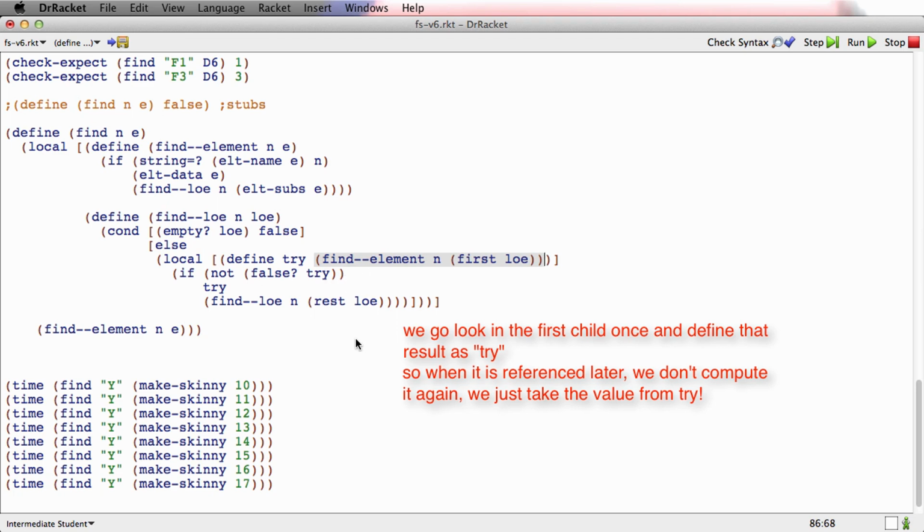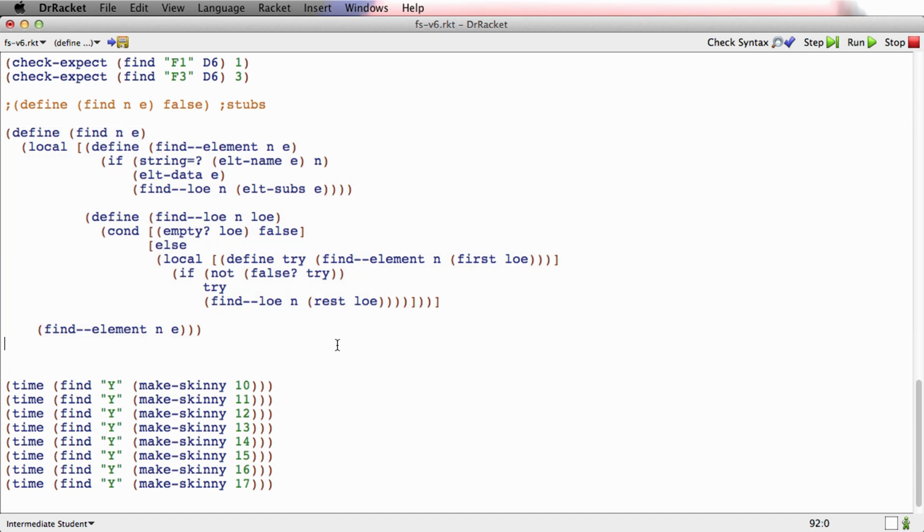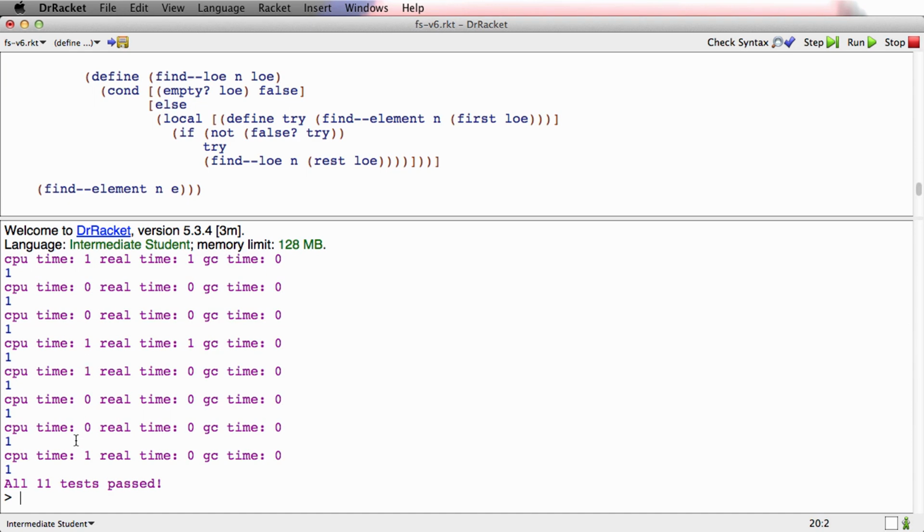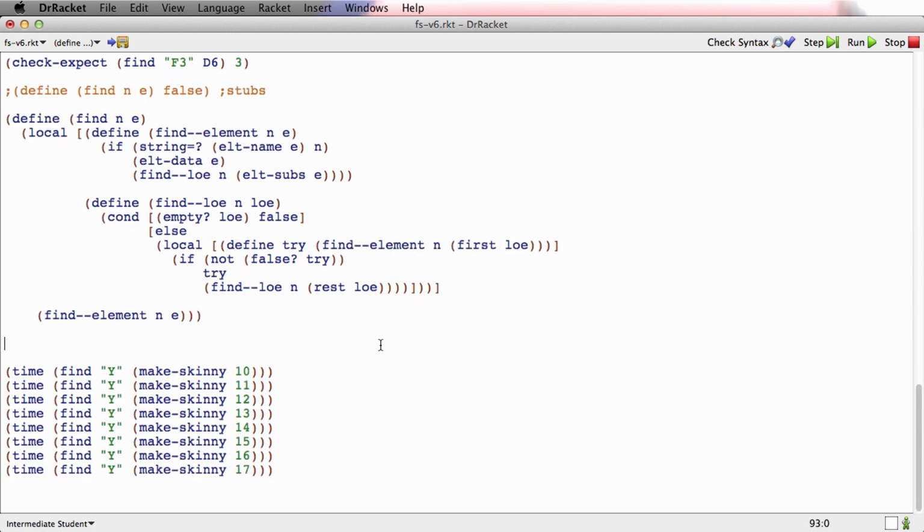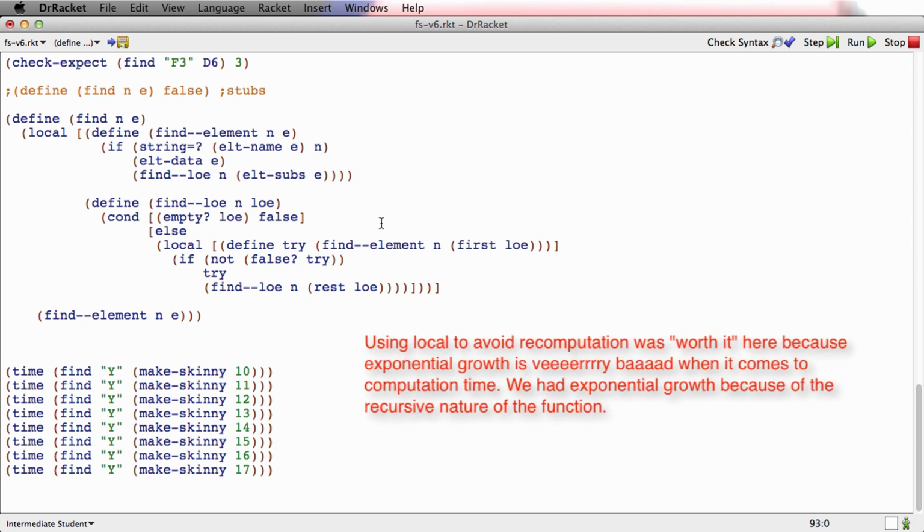So if we try this version of the program, pardon the pun, if we run this version of the program and look at the performance numbers we get, look, no exponential growth. So this is a case where we use local to avoid recomputation. Now I want to be really clear here. The reason this recomputation matters is because it's recursive. This recomputation leads to exponential growth because of the recursion.